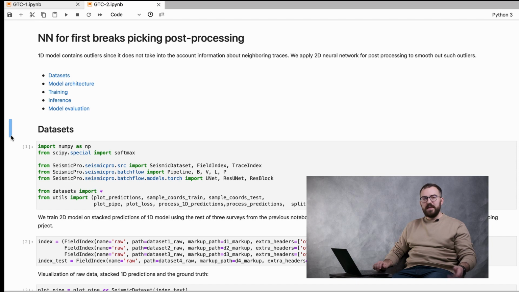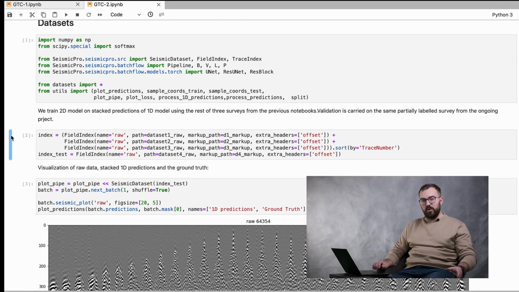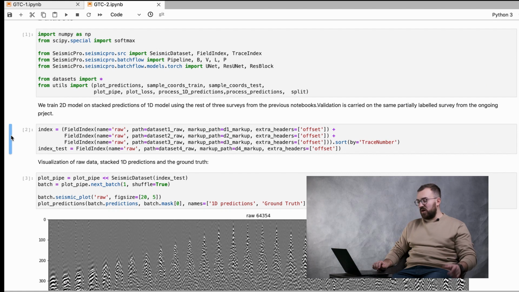Here, we use the same data as in the previous notebook, but now the inputs for the model are stacked predictions of 1D ResViewNet, and the labels are stacked masks from the previous pipeline. Validation is going to be carried out on the same partially labeled survey from an ongoing project. Let's load one batch to take a look at the data.